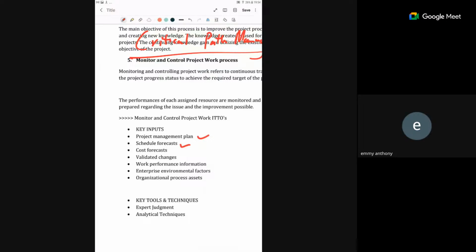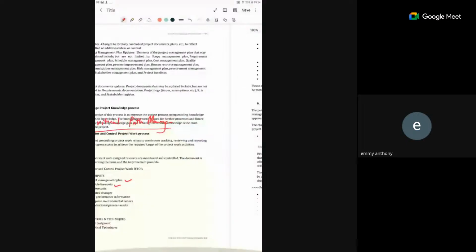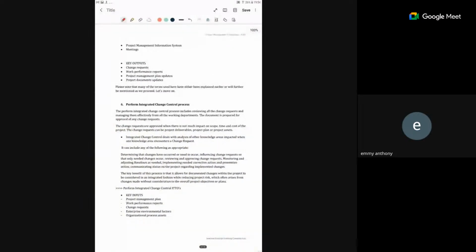When we are talking about cost forecast, it is not just you sitting down and saying, oh, it's going to cost me 11 million naira. You have to sit down and break everything down to ensure that you are on point with all your forecasts and analysis. Project management information system is part of the things that you will use. And also meetings, a lot of meetings. When you are talking about monitoring and controlling, there will be a lot of meetings.